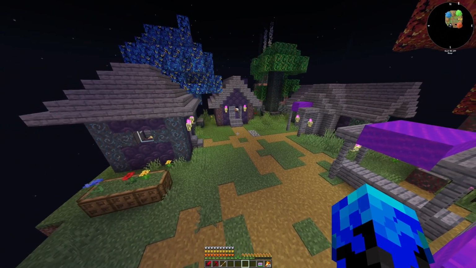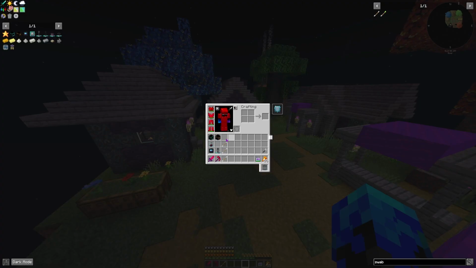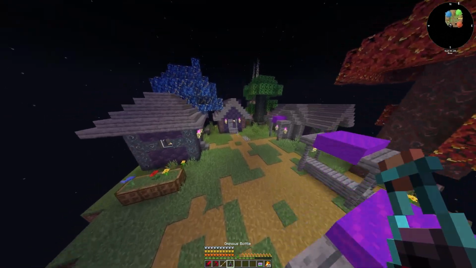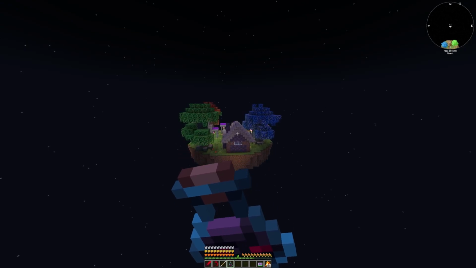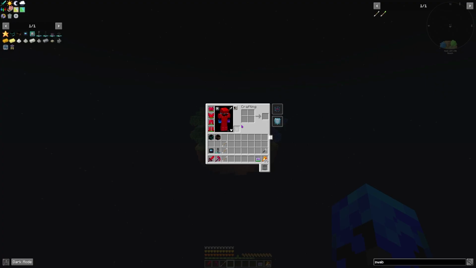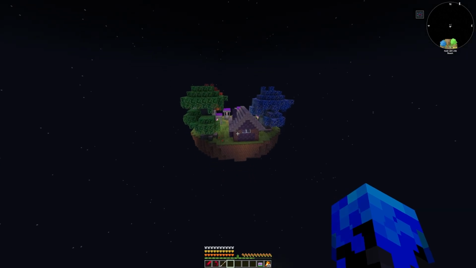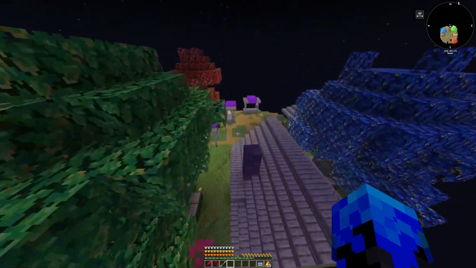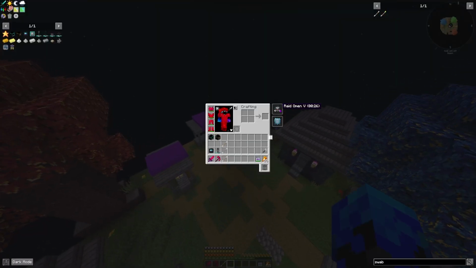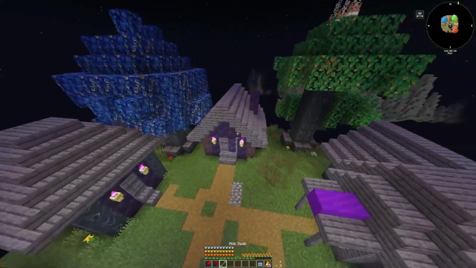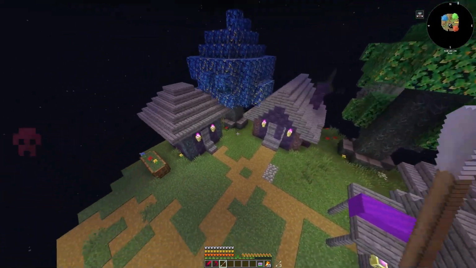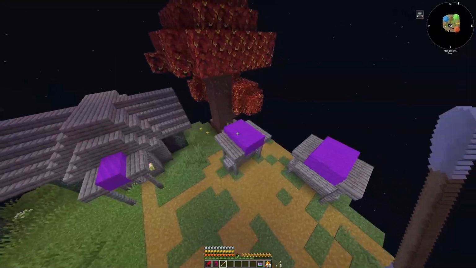Okay, so let's bring out our ominous bottle, and if we drink this, we now have Bad Omen 5. So if we come over here, this should class as a village. It should spawn a raid. Yeah, Bad Omen 5. Now we're looking specifically for the evokers.